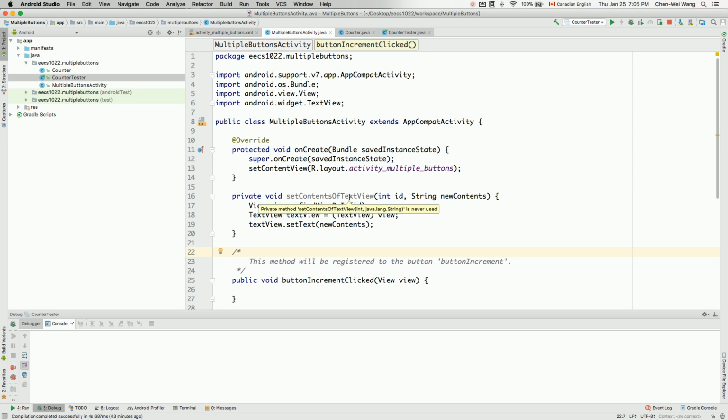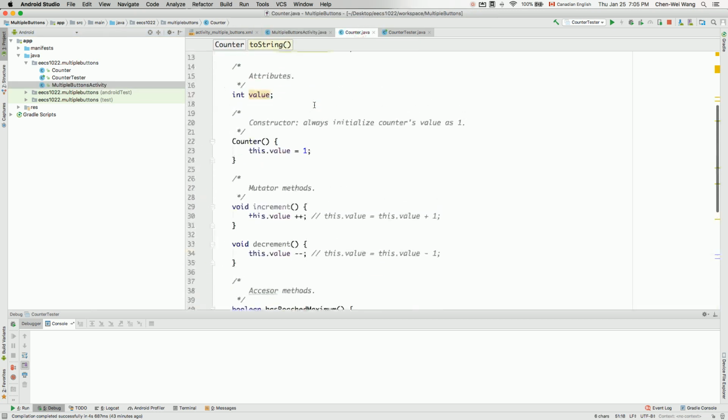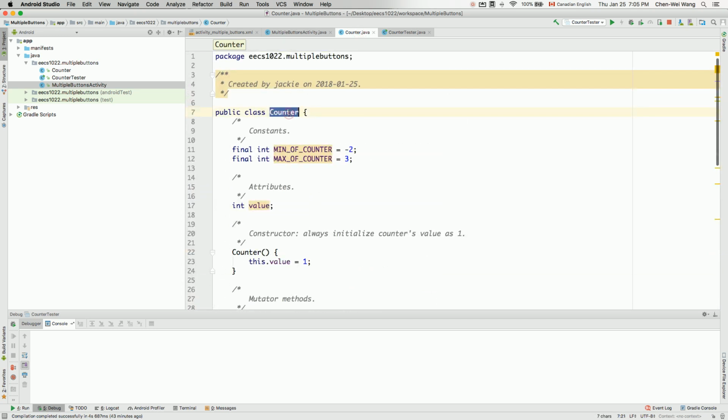Okay, so first of all, let's go to the multiple under Java, and then go to multiple buttons activity.java. So that's the controller code which we developed partially previously. Now, given that we already have a counter model class that we developed from the previous video, we're going to try to create an instance of the counter.